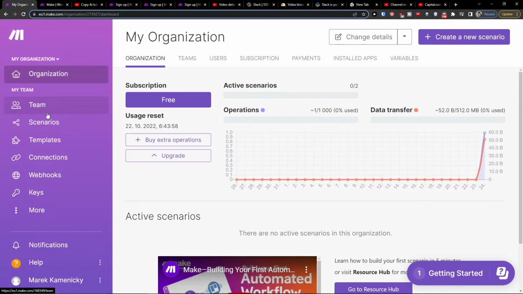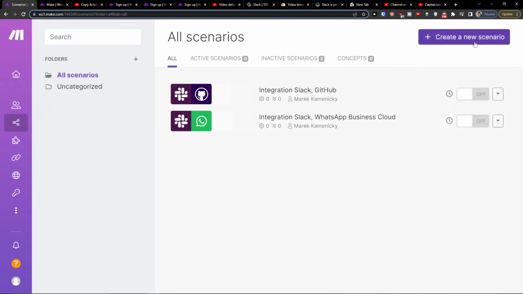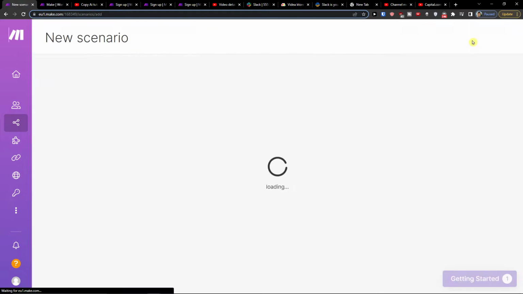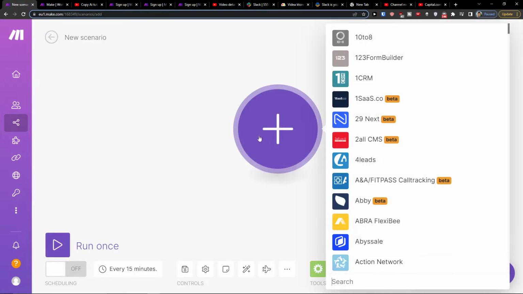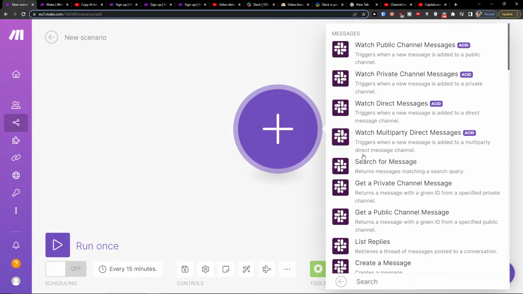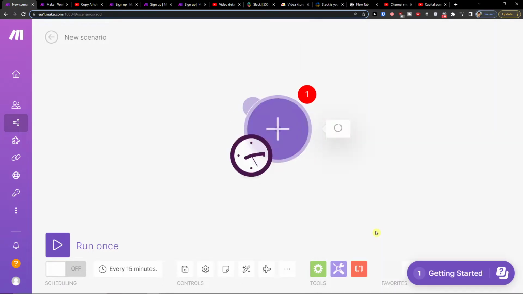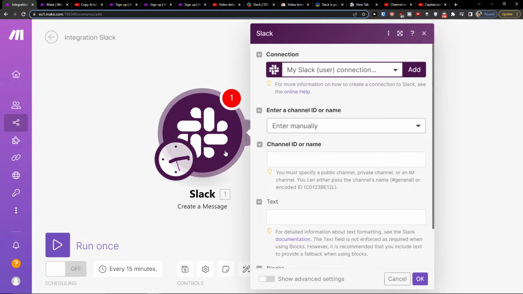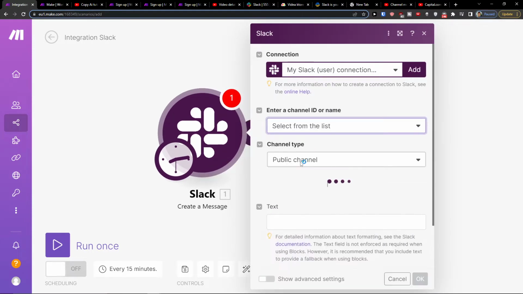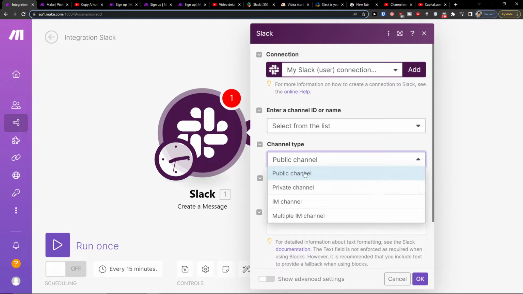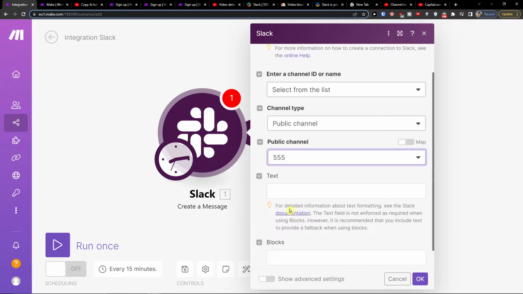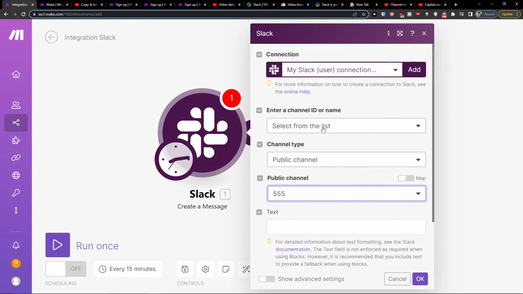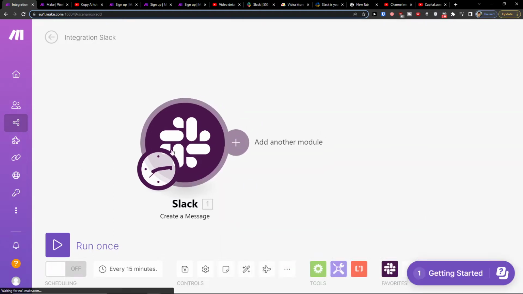And when you sign up, you're going to be in your organization and you want to click on scenarios. Then you go to the top right, create a new scenario, and then click plus here. So you want to search for Slack. Okay, choose it. And then let's say when I'm going to create a message, you have to connect with your account here. So public channel, and I'm going to choose right here. Which public channel you want, you will click OK.